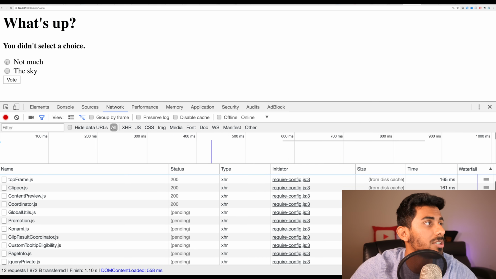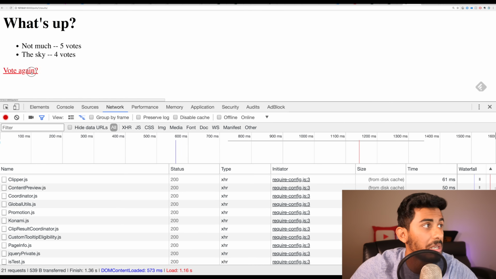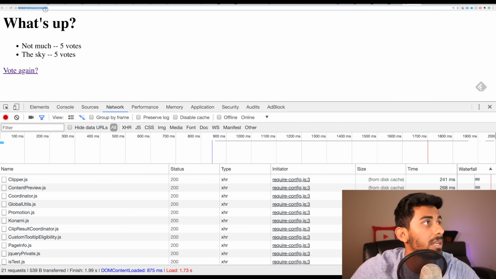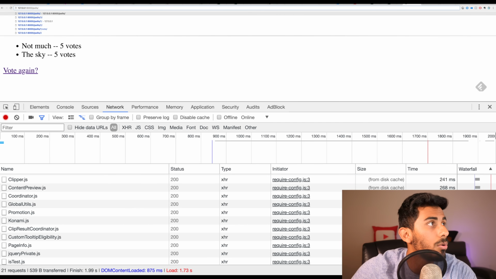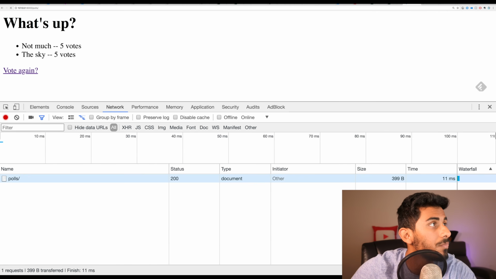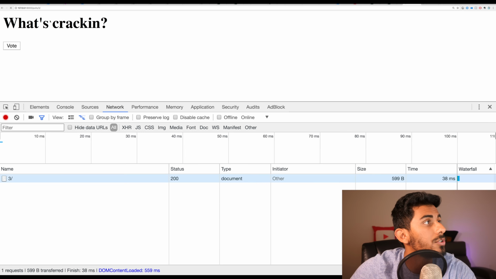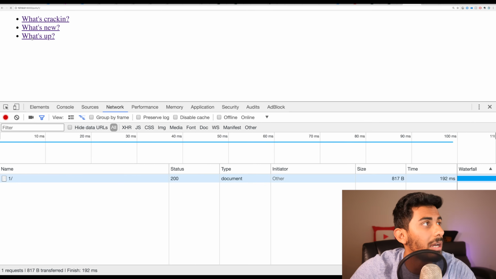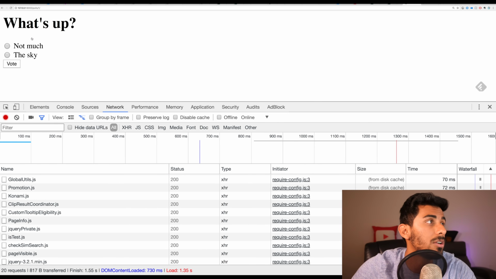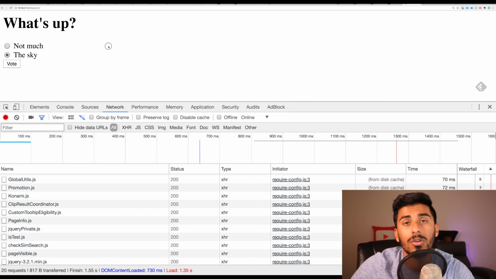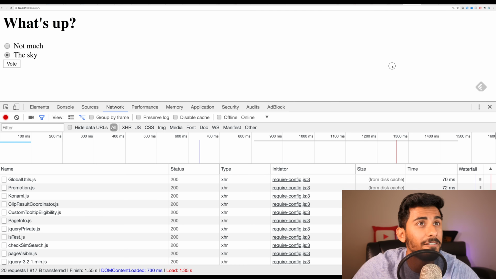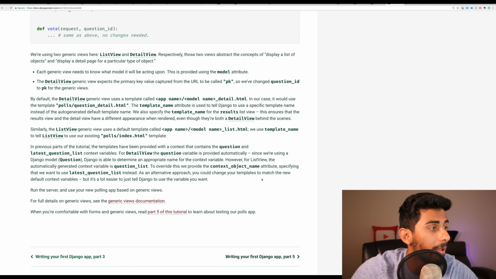I'm going to refresh. I'll take a vote and it voted correctly. I'll vote for the sky and it looks like it votes correctly. I will go to the polls home page, just polls, and it shows me all the detail views for all of them, right? What's new. And when I go on what's up, not only does it show me the detail view, but it also shows me the choices that go along with it. So working in a fantastic way.